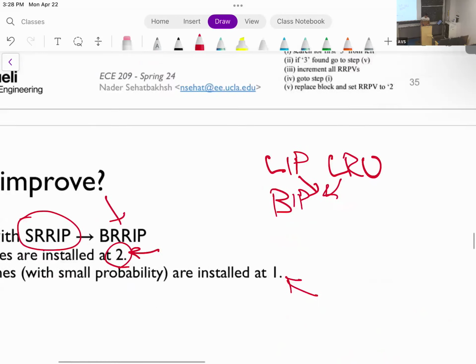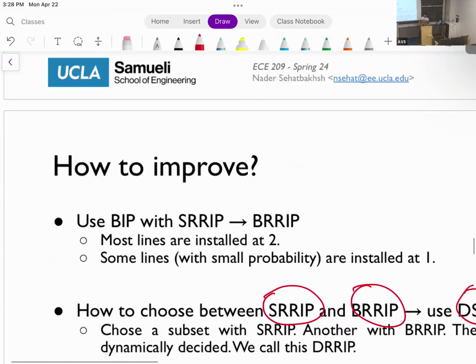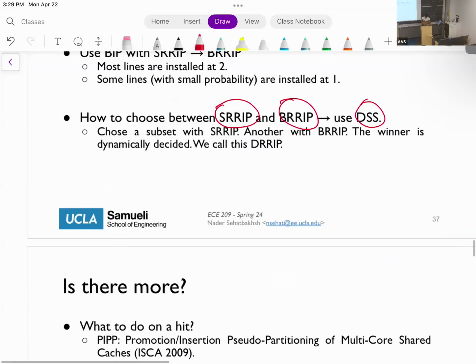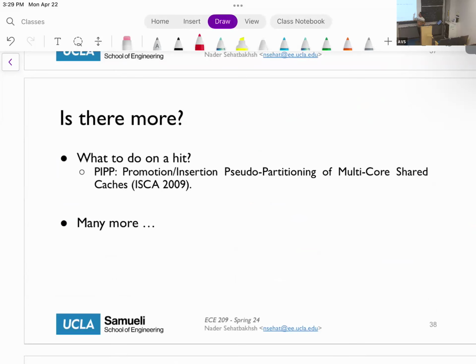All right. So again, SRIP is you always put at 2. BRIP is when, with some probability, you put at 2 or 1, and DRIP is dynamic set sampling between SRIP and BRIP. Okay? Does that make sense? So are there more? Yes, there are.